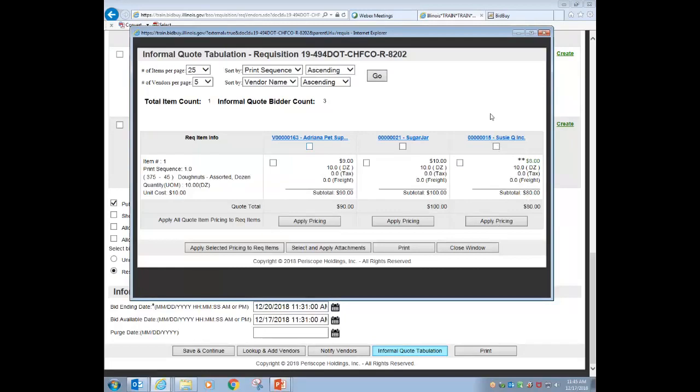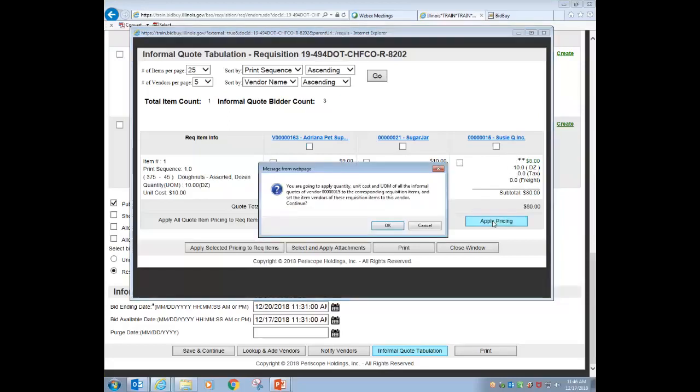If, however, during your review, you had looked at Suzy Q and you realized that they weren't a valid vendor, there were some problems with them, or whatever the issue was, you have the ability to award to any of these. The system's just telling you who they think is the responsible. And I agree, so I'm going to go ahead and apply this pricing.